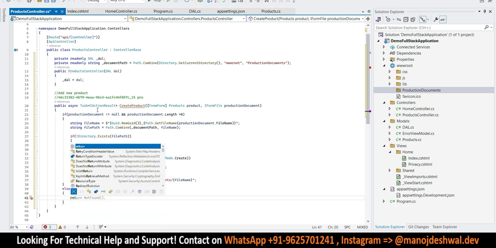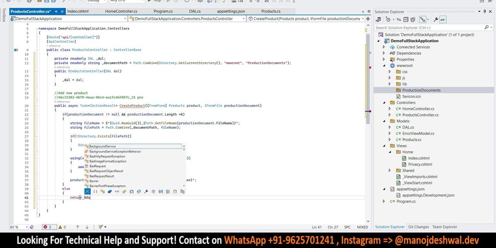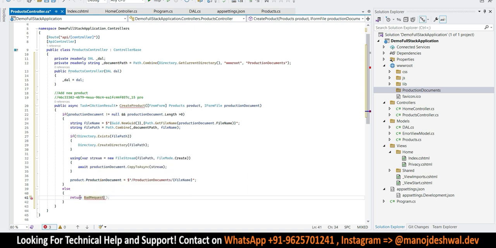In the else part, if we don't have any production document, then we have to return bad request. Bad request means we are making this document as mandatory. All right, so let me copy this quickly. Production document is required or mandatory.